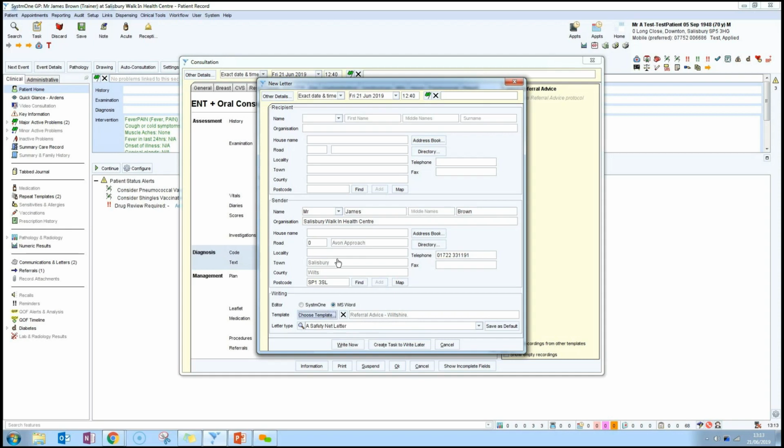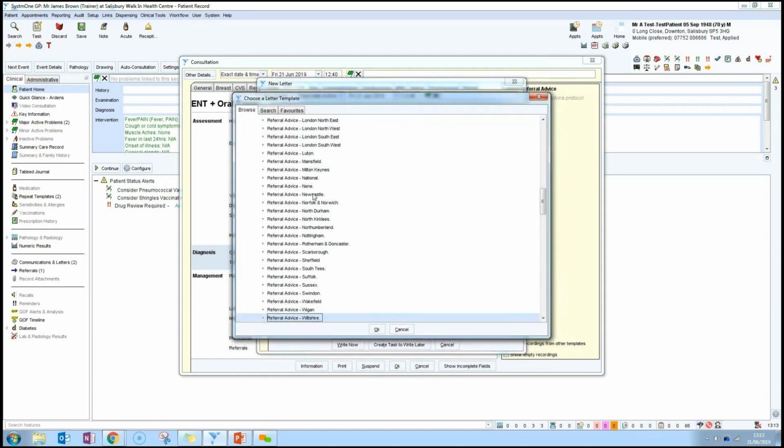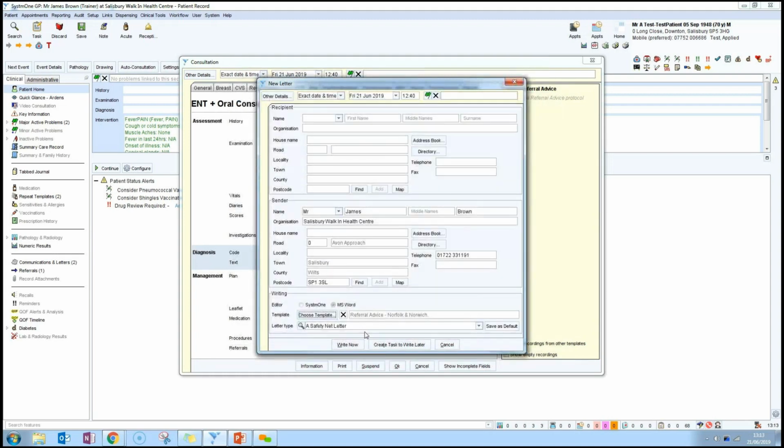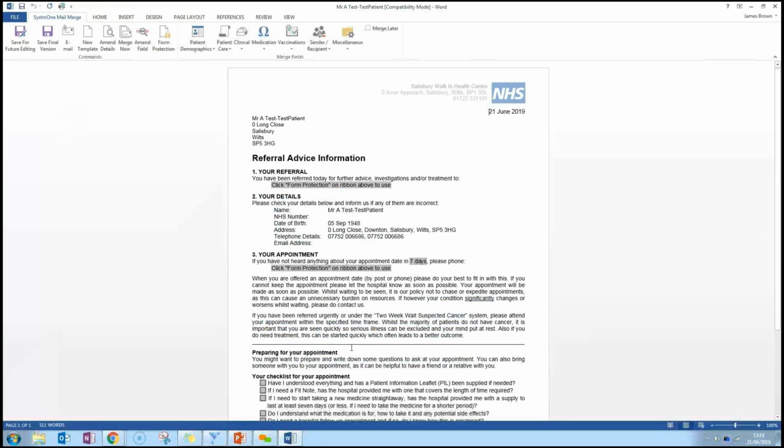I'm just going to cheat slightly and I'm going to choose a template, and I'm just going to swap over to something that's a little bit more relevant for you. So I'm just going to click on the Norfolk and Norwich referral advice letter. But of course, you wouldn't need to complete that step. We do the configuration in the background. That means when you click that letter, it directs you to your localized resource. So there's our referral advice letter.